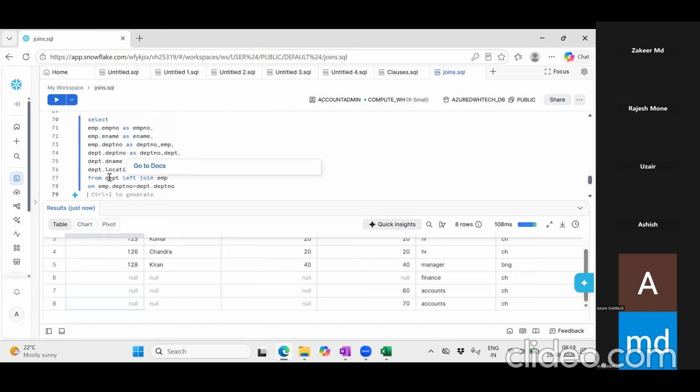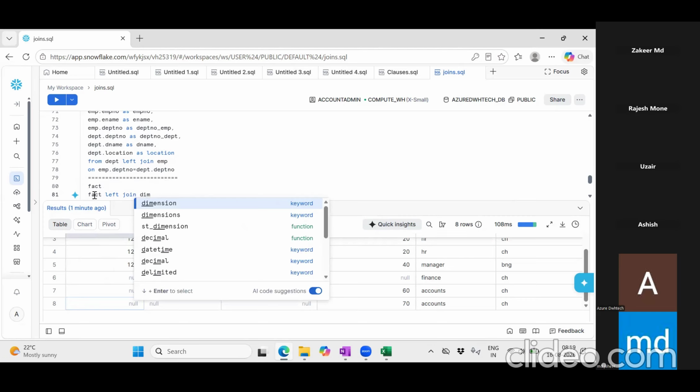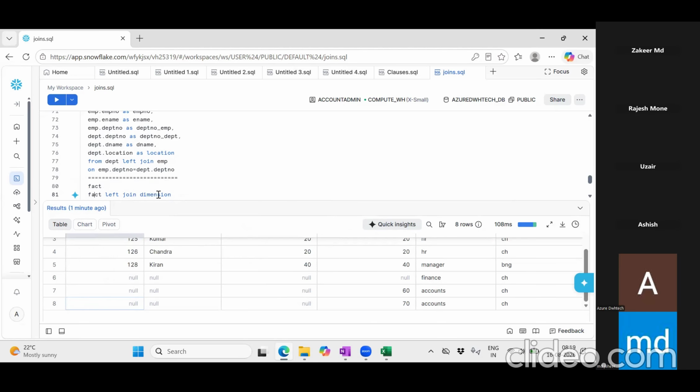Whatever you practice, whether you give the table name here or this table here, it does not matter, but how you are selecting the data and what performance you are getting does. Always better to use the fact table first as the left table. Fact table left join dimension table. Try to do it like this always. Why? Because the fact table should always be the left outer and the dimensions will be on the right side.